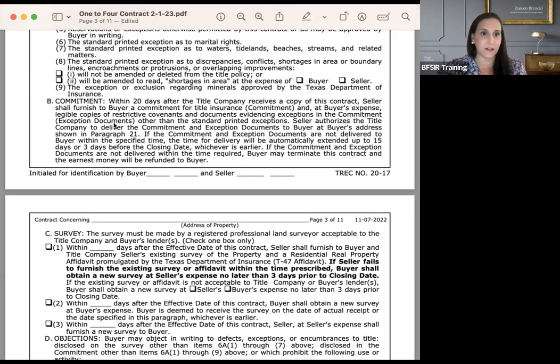And they'll give you copies of all of the exception documents. And these are all of the things that the seller needs to clear up in order for us to give good title, right? They may have a mortgage, they may have judgments against them, they may have IRS liens.